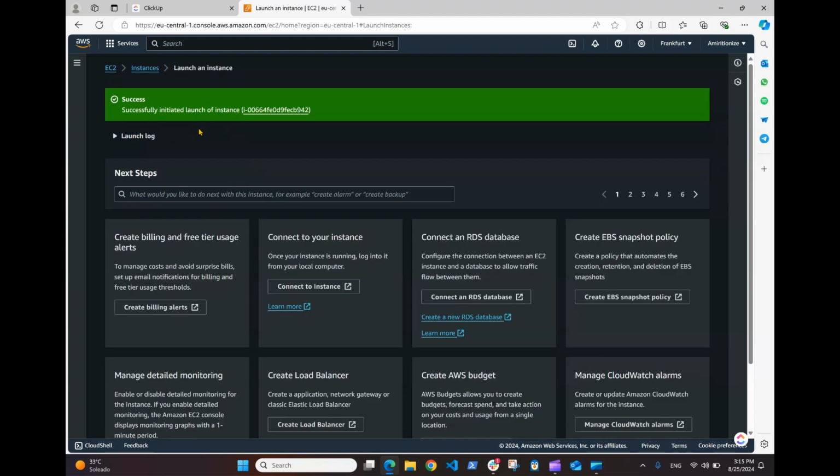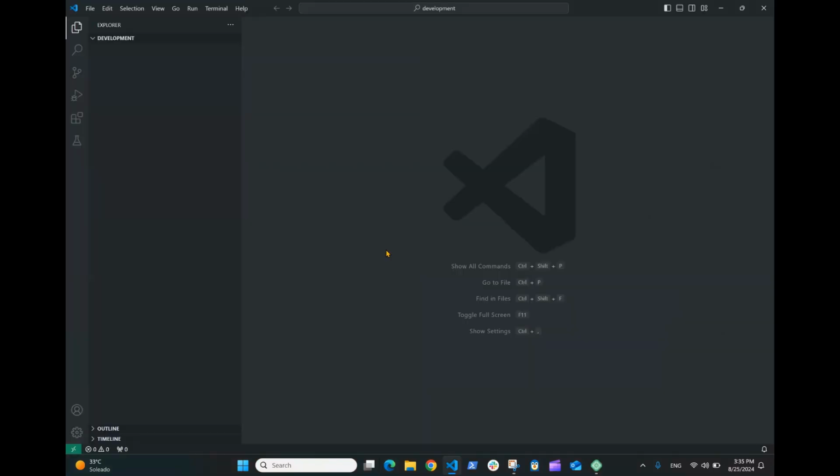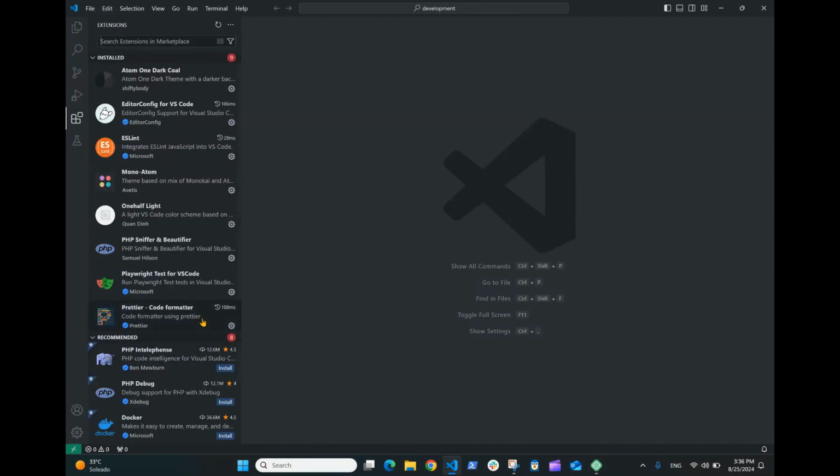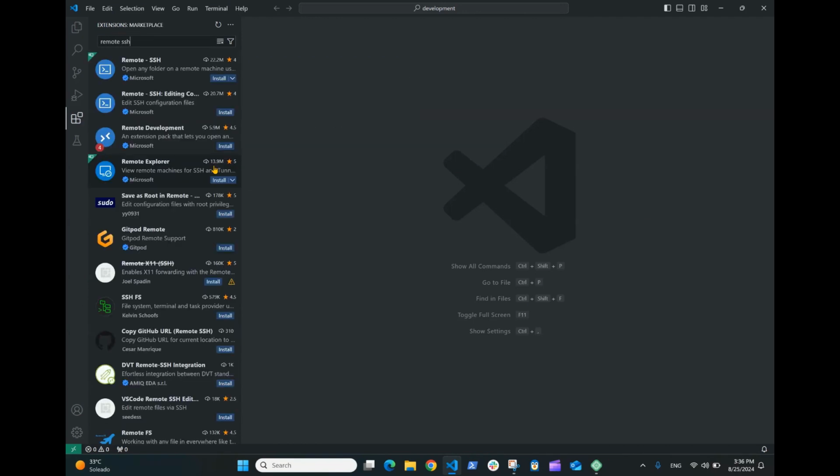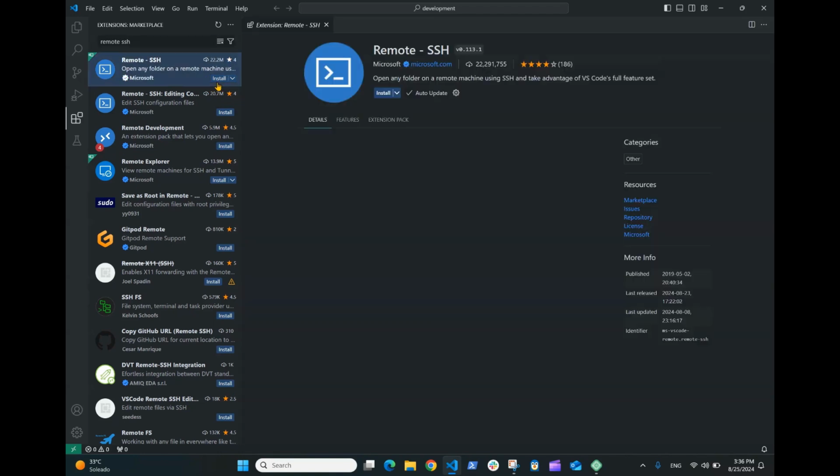Now that we have our instance, our work with Amazon is done for now, and we need to get back to VS Code. The next thing that you need to do is to open your Visual Studio Code and then install the Remote SSH extension. It also comes with the whole remote development pack. You can install this one as well. It also has the remote SSH, but for now, I'm going to install only the remote SSH one.